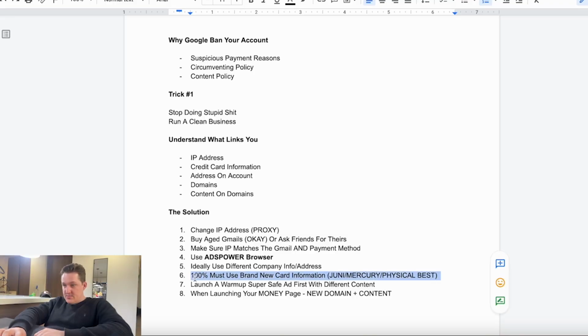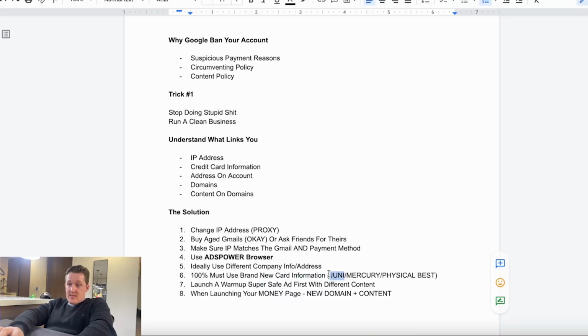Number 6, 100% must be brand new card information, right? So when you go to set up the first ad inside the Ads Power browser in your aged account, what you want to do is make sure you're using a brand new credit card. This is very, very, very important. So I recommend a couple of services for this. Ordering new physical cards is best. So using Amex or whatever your business banking is, ordering new cards, canceling your cards, getting new ones, that is the number one best way, because sometimes they don't accept virtual cards.